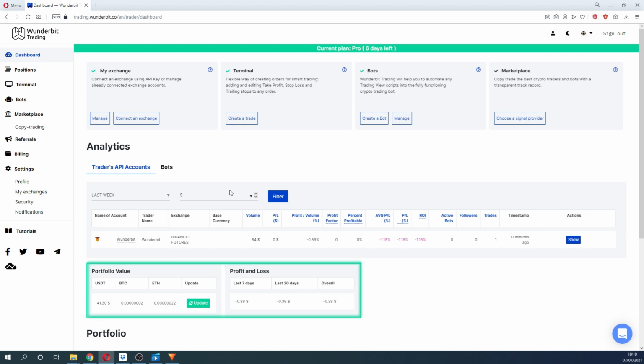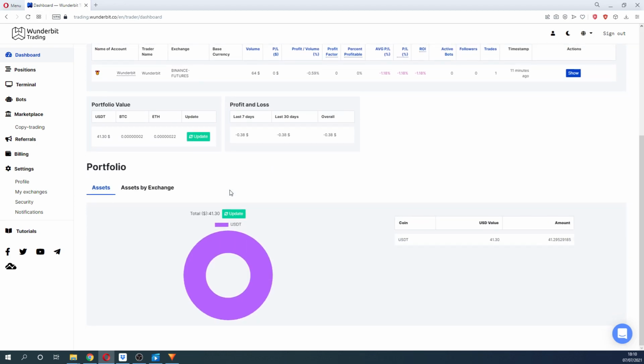Below the Analytics tab, you will be able to see the portfolio values in either USDT, Bitcoin or Ethereum, and your overall profit and loss statement for the last 7 days, last 30 days, and the overall period. The last section in the Dashboard tab is the portfolio. The portfolio will show you the pie chart with the distribution of assets that you have across all connected exchanges. Or you can switch this to see the assets by each exchange.